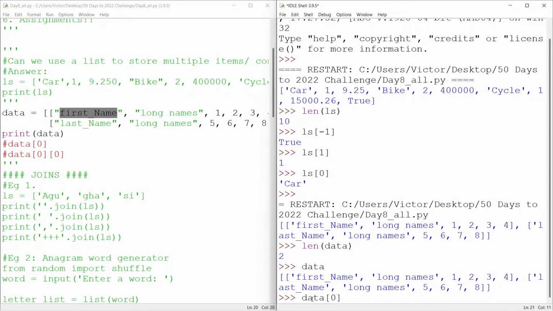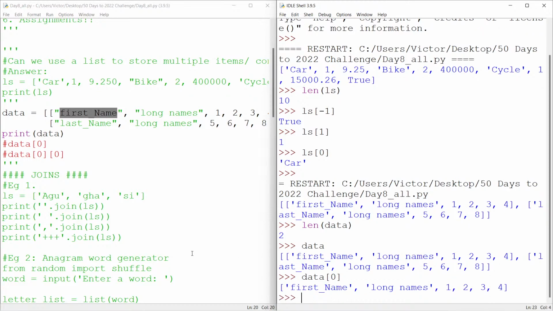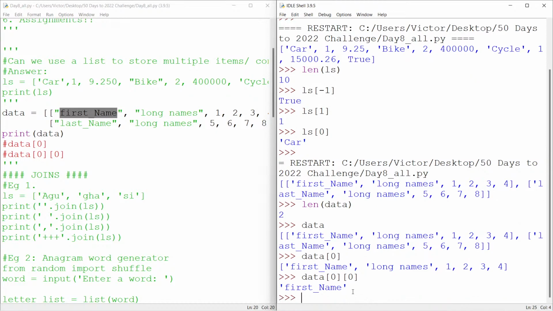Now, data of 0, please listen. It returns the entire small list inside that list. Now I'm closer to what I'm trying to do. So I'll say data of 0, again sub 0, because I'm interested in only the first name. So I'm doing data of 0 sub 0. I press enter. Now the first name has come. You got the point?